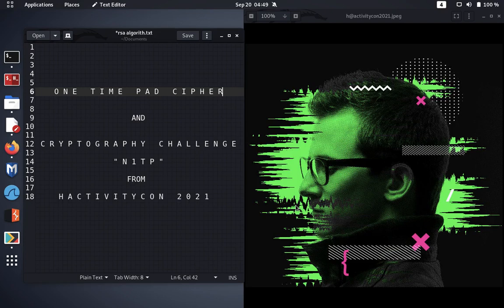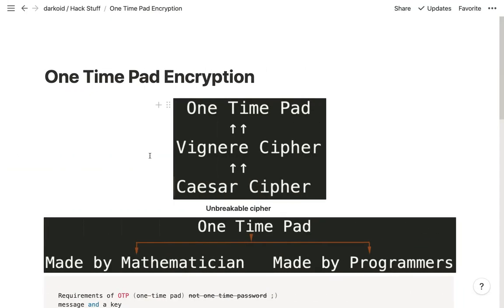Today we discuss one-time pad encryption and a CTF challenge based on this encryption called N1TP from cyberstart CTF 2021. Okay, so this encryption comes from a Vigenère cipher, which was made as an improvement over the famous Caesar cipher, which was used by Julius Caesar for sending messages to his generals during those olden war times.